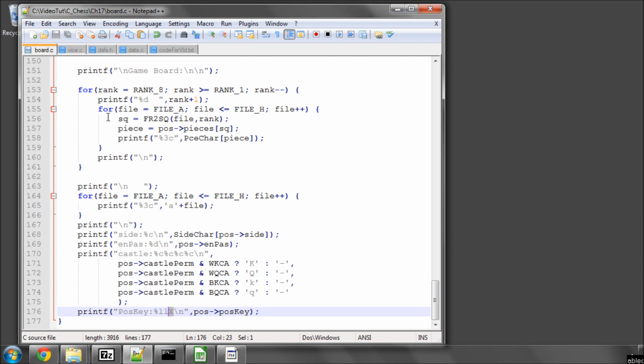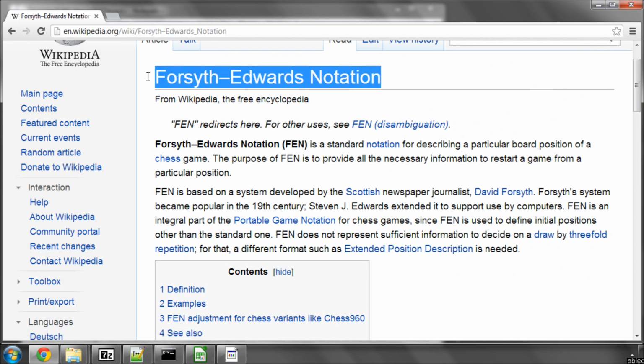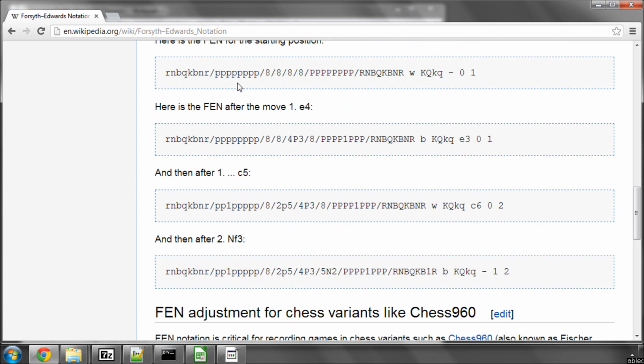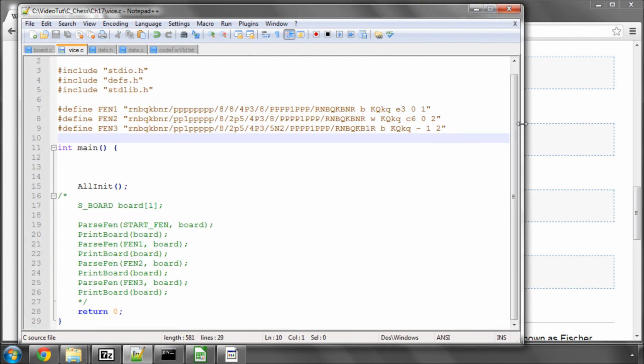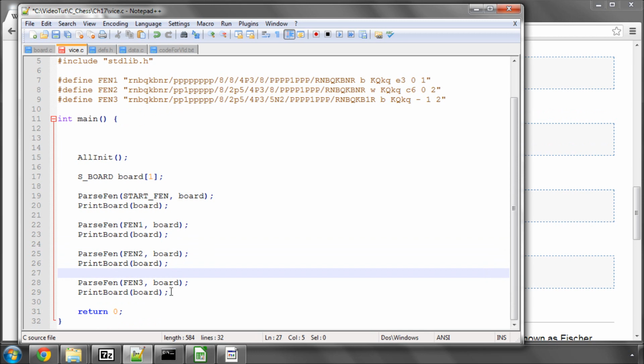So now what I've done is I've gone to Wikipedia, to the Forsyth-Edwards notation page, which you can see here. And I've taken these positions. We already have the starting position here, as start FEN. I've taken these three positions after e4, c5, Knight f3, and I've put those at the top of vice.c just for this video and defined them as FEN1, FEN2, and FEN3 inside speech marks in this way. And then inside main, I've simply declared a board, or an array of boards, so pointers to a board structure, but only one of them, because we only need one of them. And I've called ParseFen with the starting position and printed the board, and then I've called FEN1, FEN2, and FEN3, just so we can have a look in the program at how well we're printing the board.